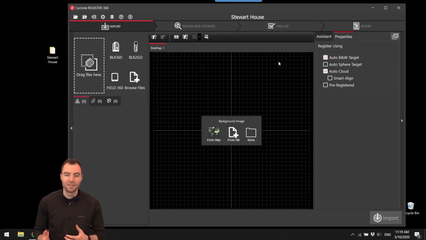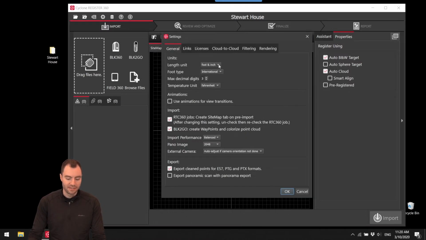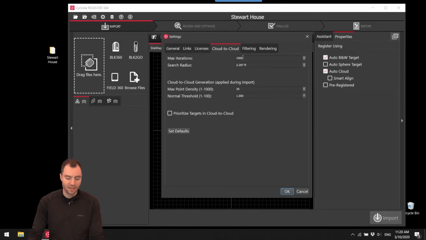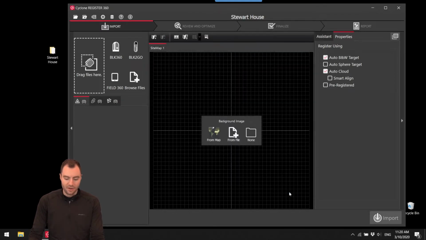There are a couple different things I can look at before importing. I can go into my settings and go to cloud to cloud, and I can change these two options here. Iterations I have pretty high, 1,000, and for search radius, I don't know why this is such a weird number, maybe I could do 2 feet. Then I'm going to click OK. That just changes how much time and how the program will try to fit these together automatically on import.